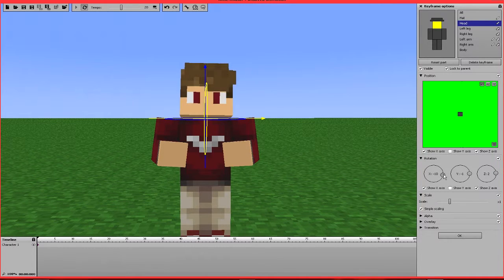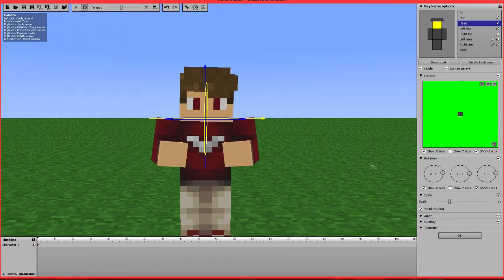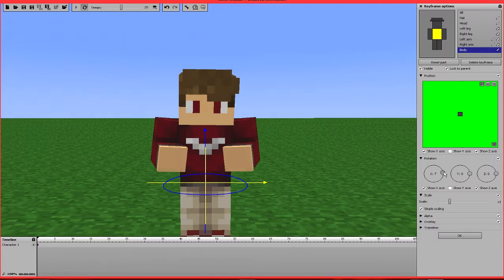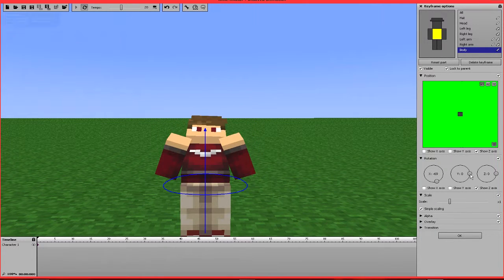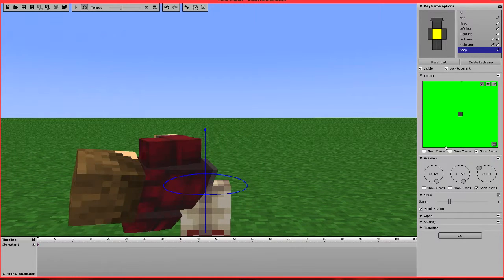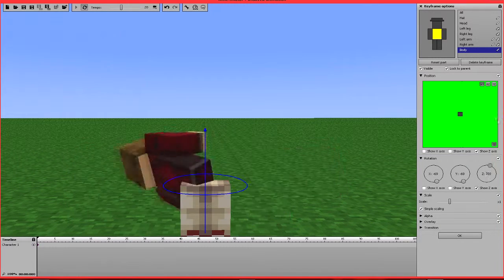I'll just leave it at -1. And then I'll have it like that. And then you can do his body, and that would just move it forwards and backwards and around. I don't think you do this though, but you could do that, like he's dancing in an animation.